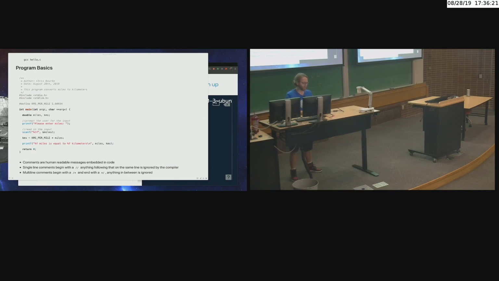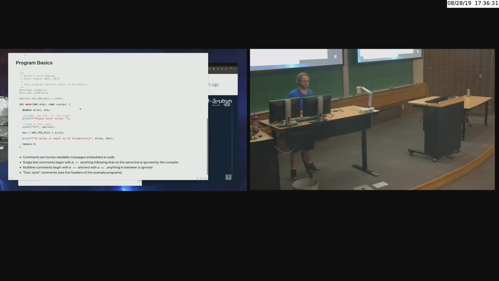See the headers of the example programs. Example programs. There we go. Spell it right. So this is a doc-style comment up here. It's just a multi-line comment with extra steps. It is /**, and then you see that there's an entire vertical line of stars to align everything. That just gives a nice visual cue that everything in here is a comment, and it's a documentation comment.